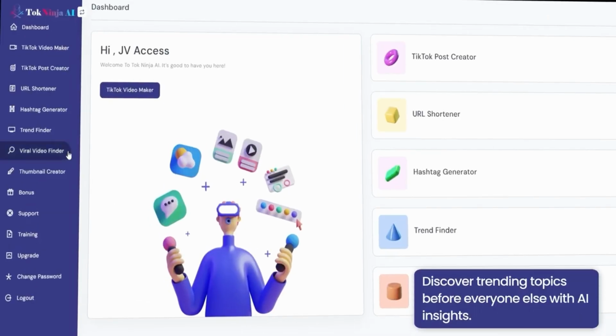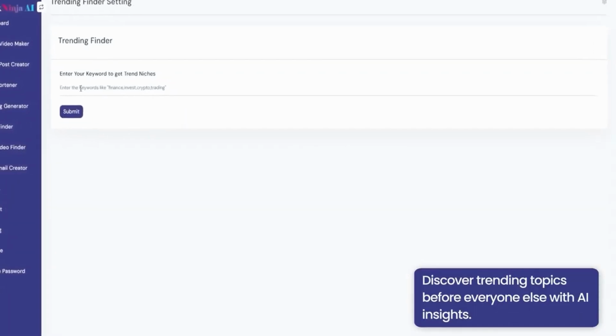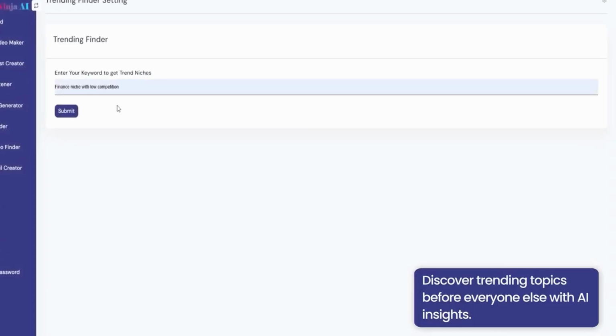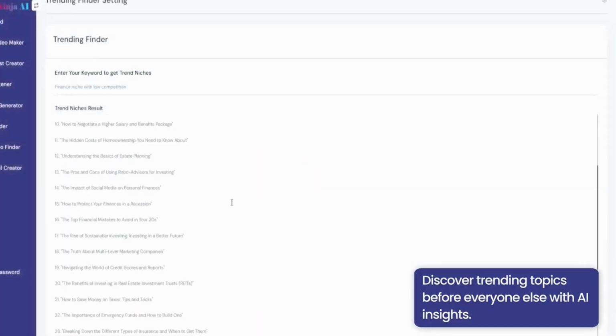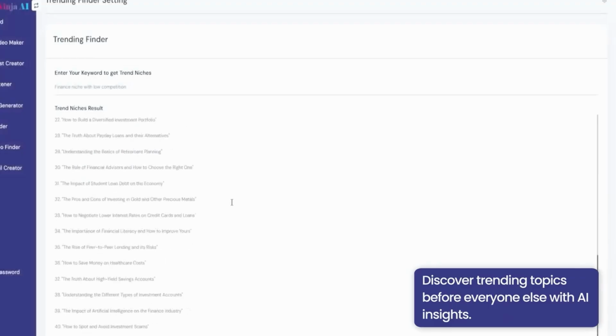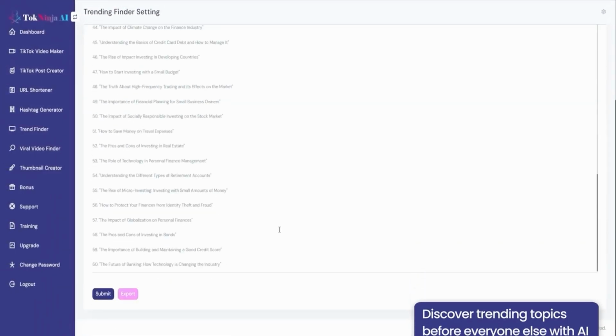Now let's check out the Trend Finder. This powerful tool helps you discover trending TikTok topics, viral challenges, popular content ideas, emerging trends. So you'll always know exactly what content people are watching right now.